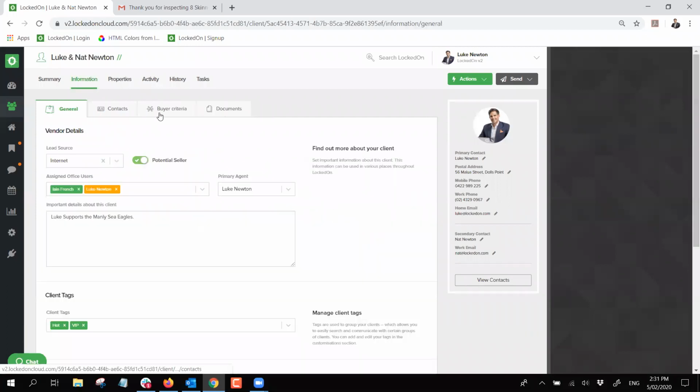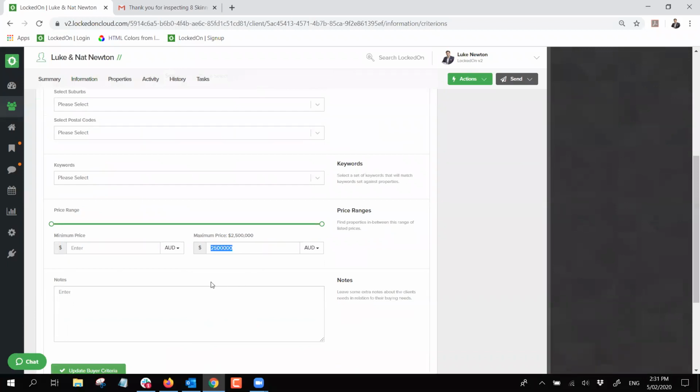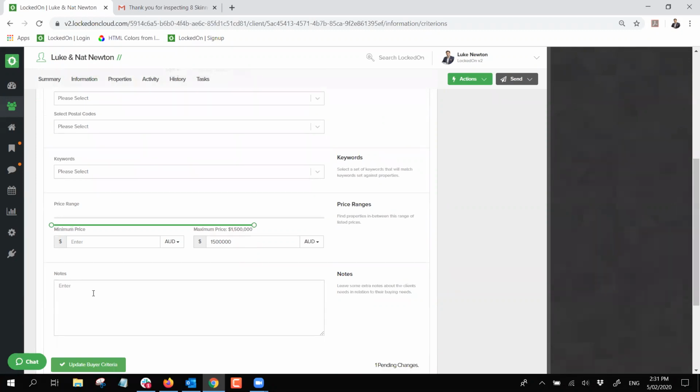To the information, buyer criteria, bedrooms, 2.5, to change the pricing there.